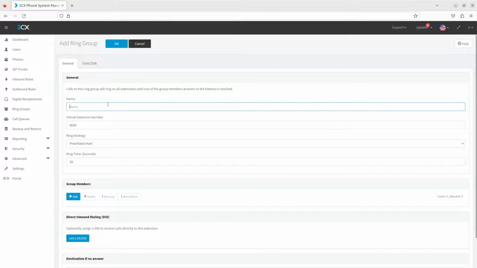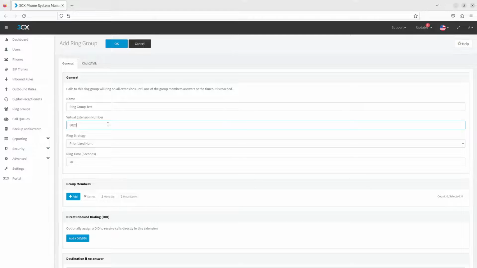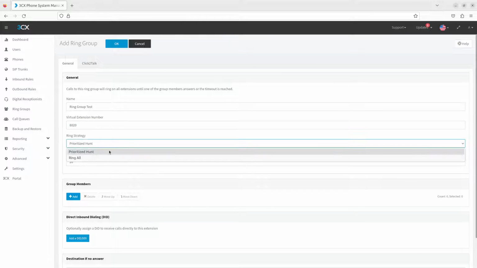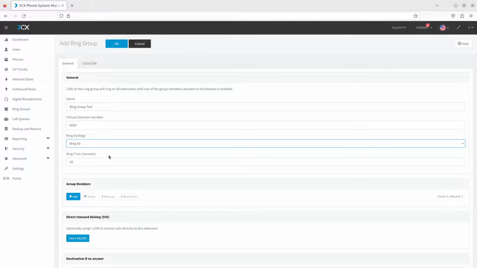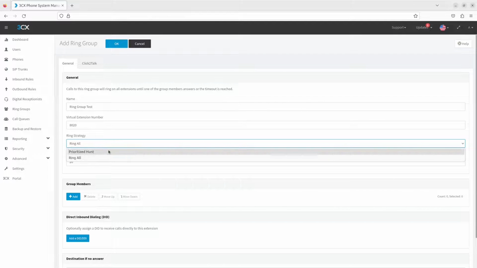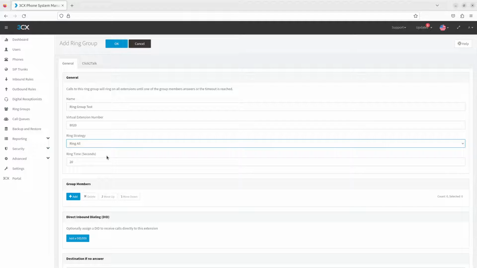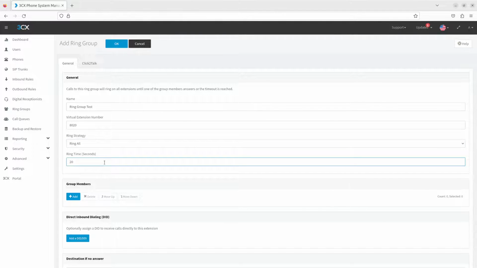Type in the name here. The virtual extension number is set by default. Set the ring strategy to Ring All. If you want to prioritize which extension gets rung first, you could set it to Prioritized Hunt. The ring time is set to 20 seconds by default, but you can set it to anything you would like.